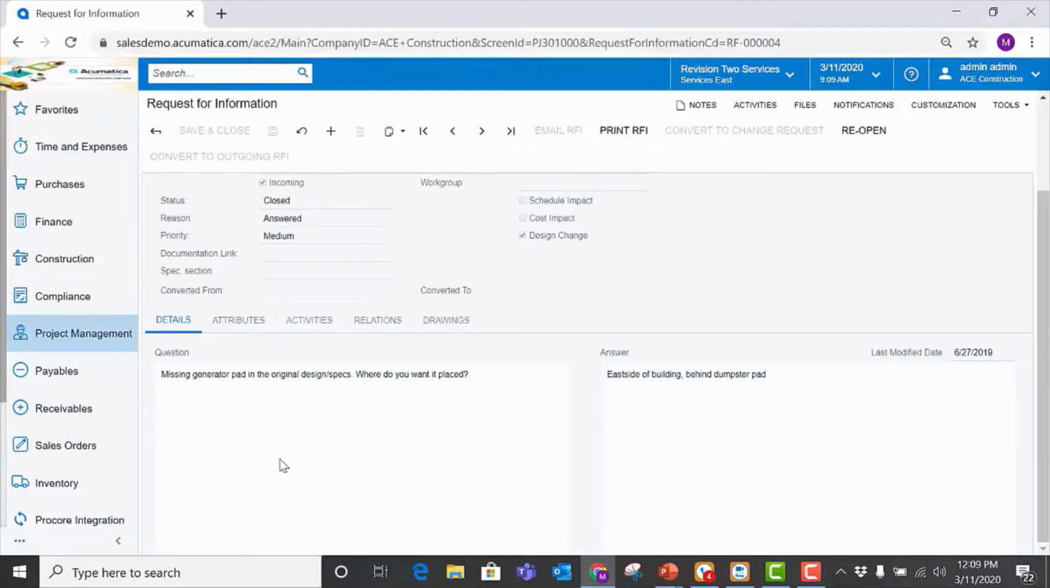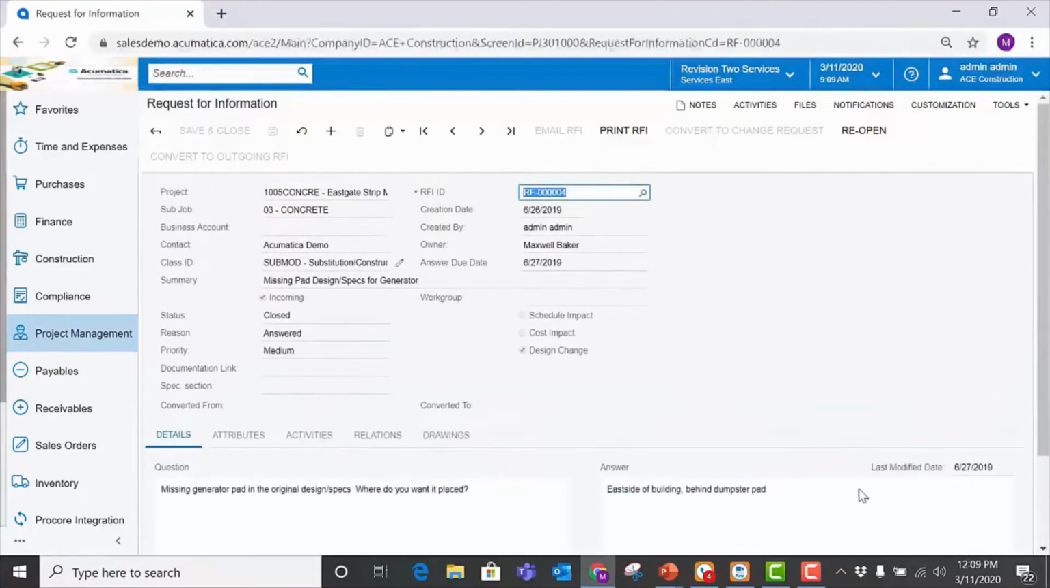That came in, an answer came out, whether this came from an architect, an engineer, somebody on the project side, could be a superintendent, could be a project manager, they're able to create these RFIs or input these RFIs with questions, and then as they're answered, that information automatically gets created inside of the system. So in this case, an answer came in, we want it on the east side of the building behind the dumpster pad. See, simple enough.